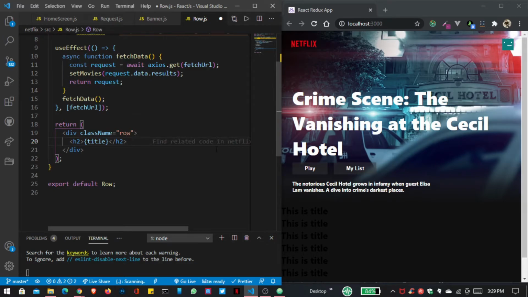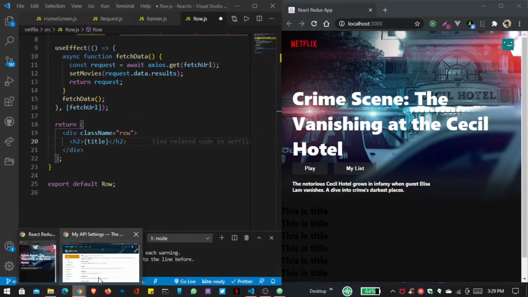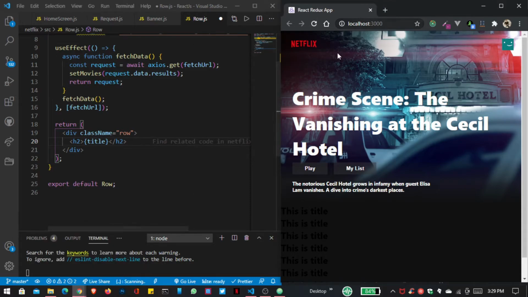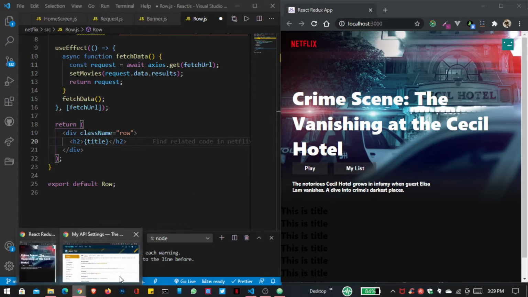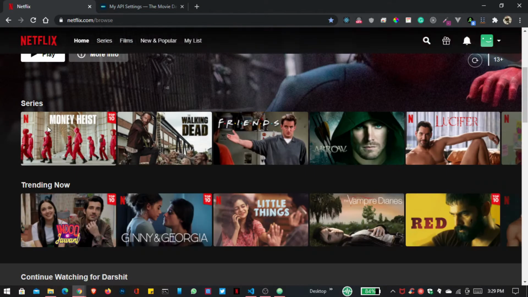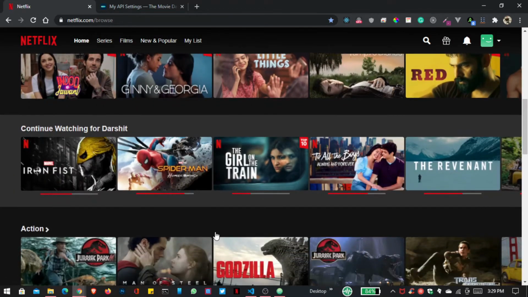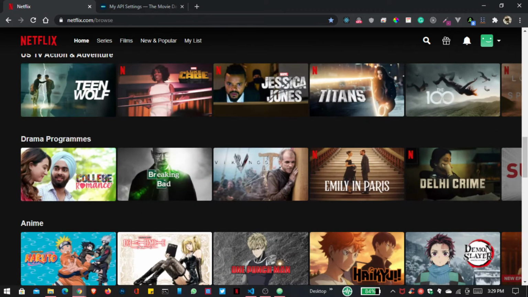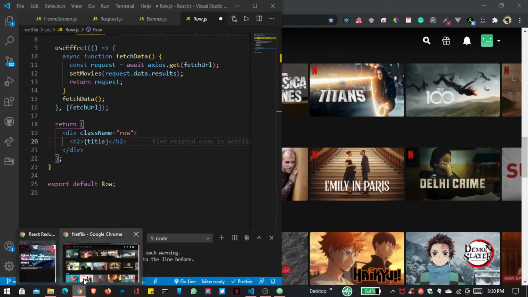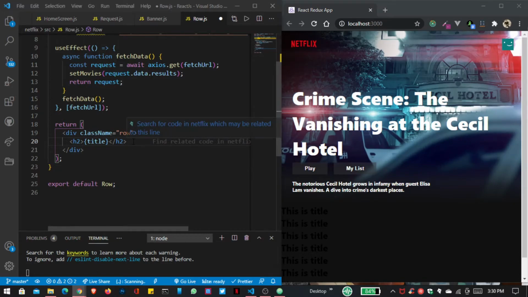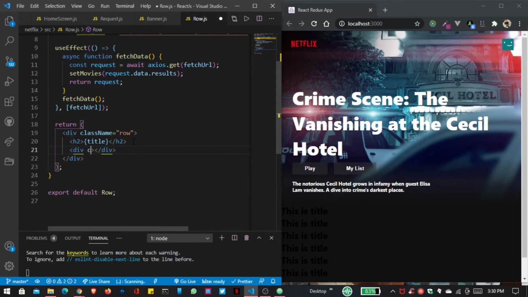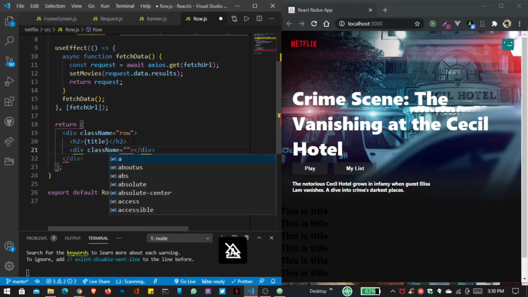After this I want to actually show the posters. Like this, you can see here there are multiple rows. So first we have to display that kind of rows. So I want to create a new div for that with class name row posters. The name is totally up to you.